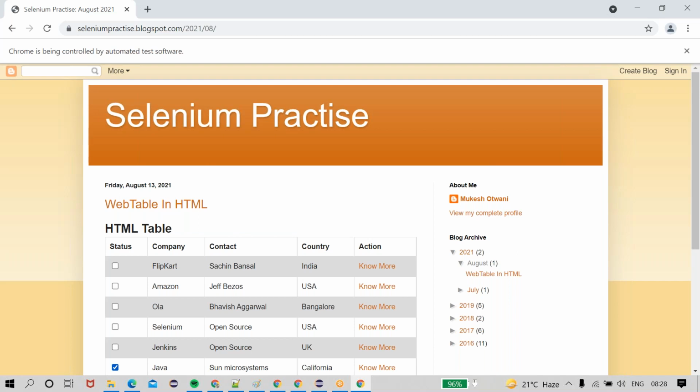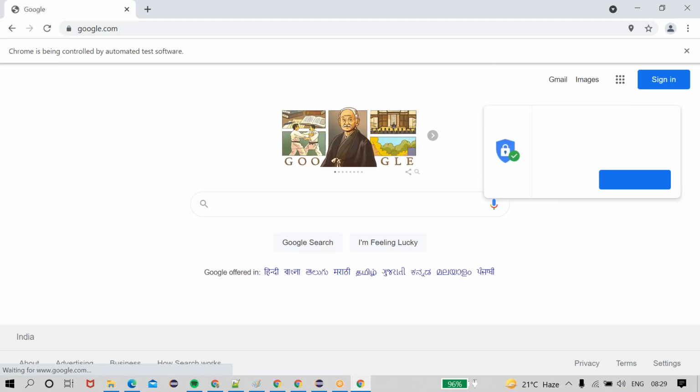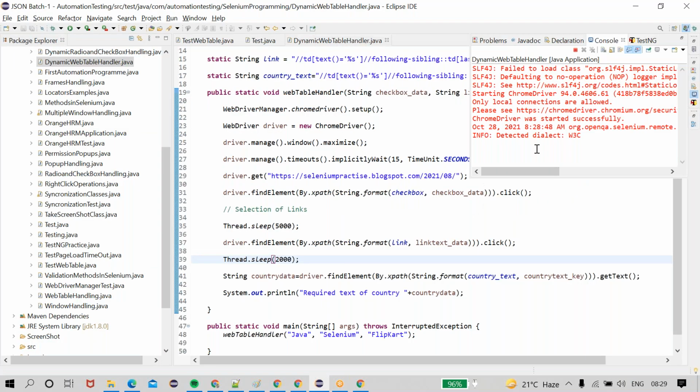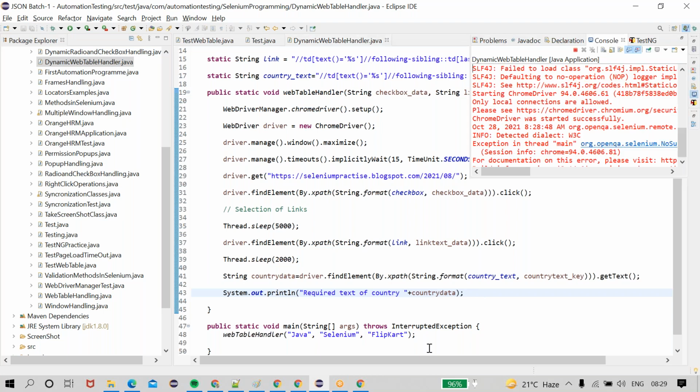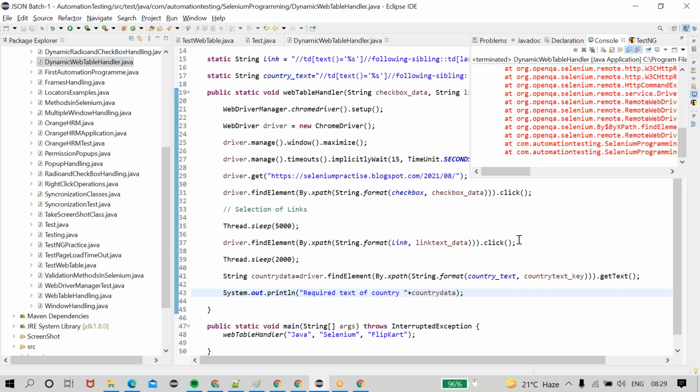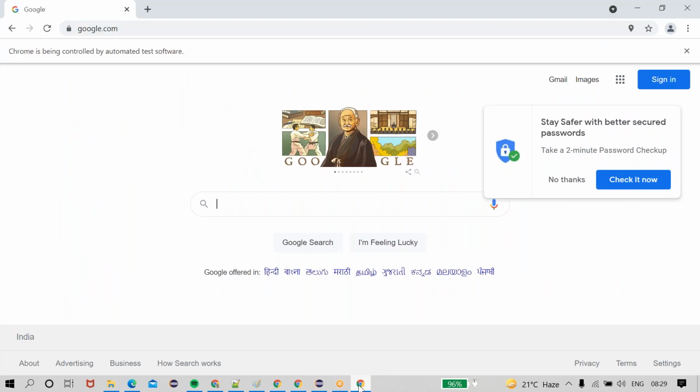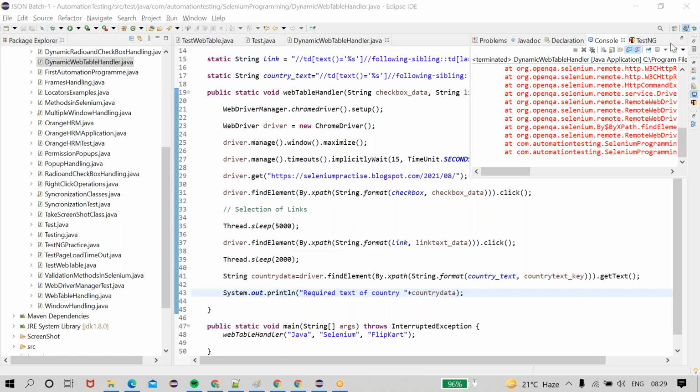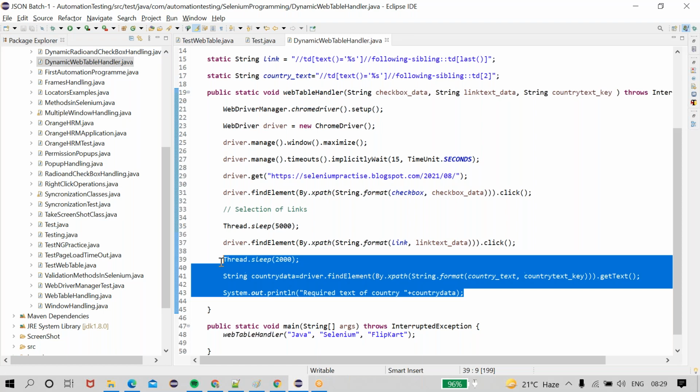See, the Java checkbox is selected. Maybe it won't get the text because it is navigating to another page, so it is not able to identify this object. So I need to pass it before clicking this link. Definitely it will fail because it is not able to identify the object. Because once I click this link, the page navigates from one page to another. So my required text exists in the previous page, so I am not able to perform the click operation. So I can do this before.